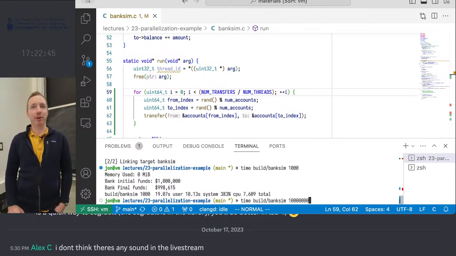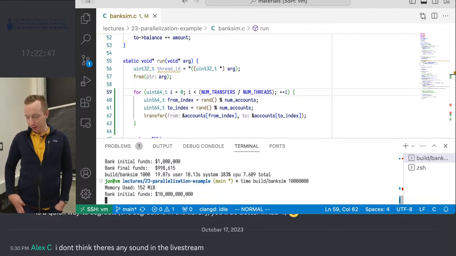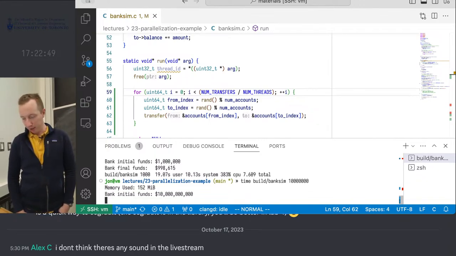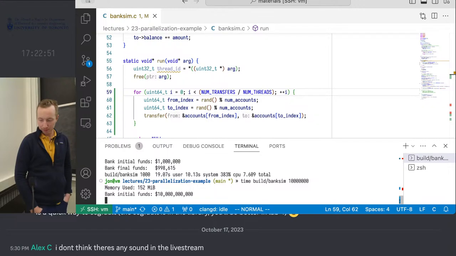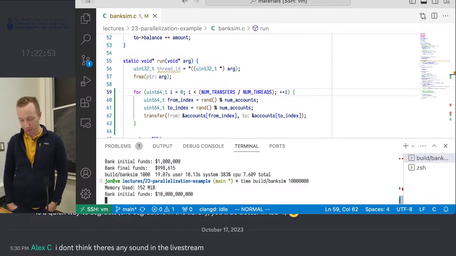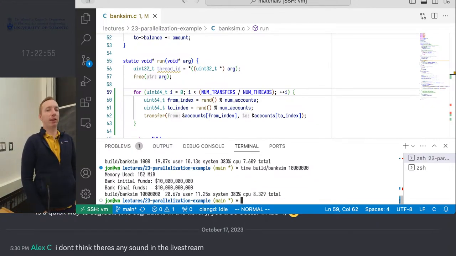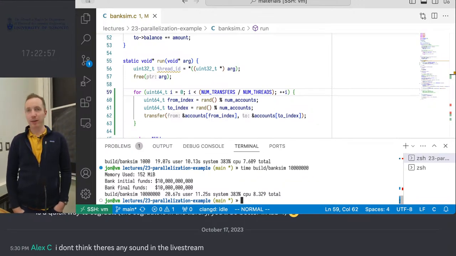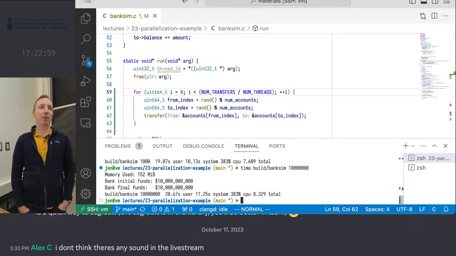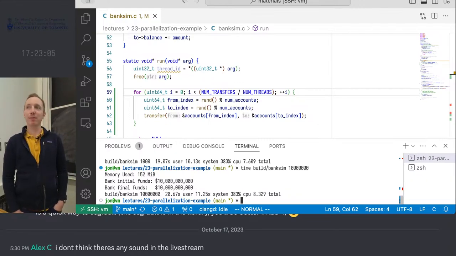Well, let's pretend we are Scotiabank or TD Bank or something like that. We have a lot of customers. So let's say we're managing, what's that, $10 billion. We're using 152 megabytes of memory just for the accounts. That's a lot of memory. We run this. Same before and after. Why would that be? We're getting lucky.